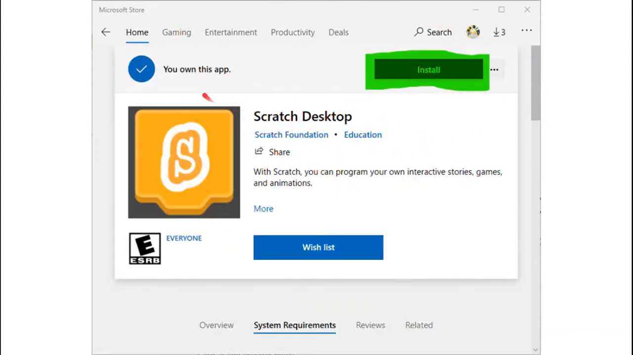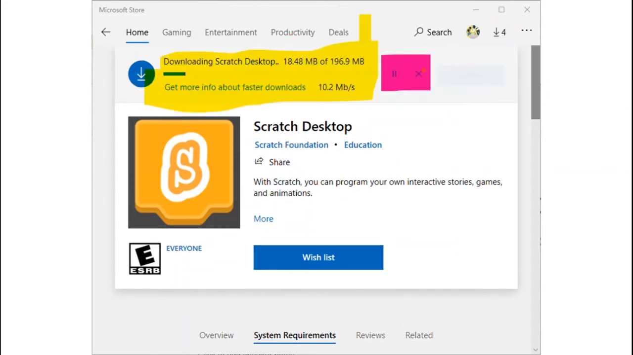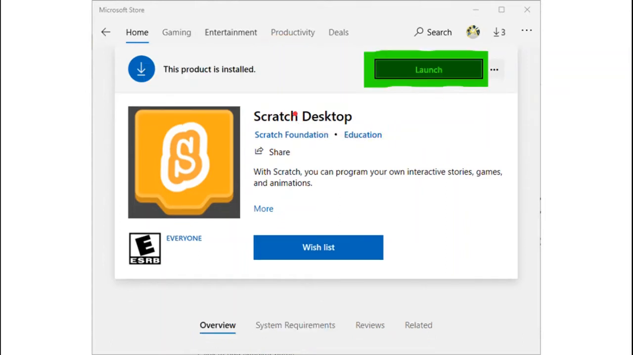When you install the app, you just click install, then wait until the process is finished. The bar will reach so long like this until it reaches this value. And you can also pause or cancel the installation. However, the installation will continue. And if it's already done, it says that this product is installed.